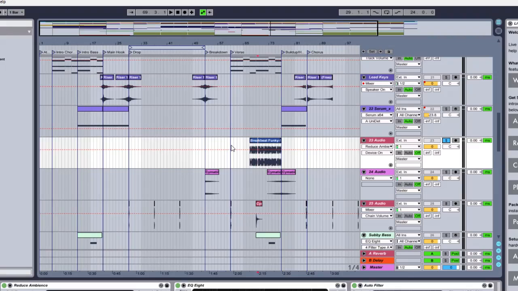Anyway, this layer is a little breakbeat sample loop. This is just from Ableton. They have a bunch of really cool loops and stuff that you can check out.